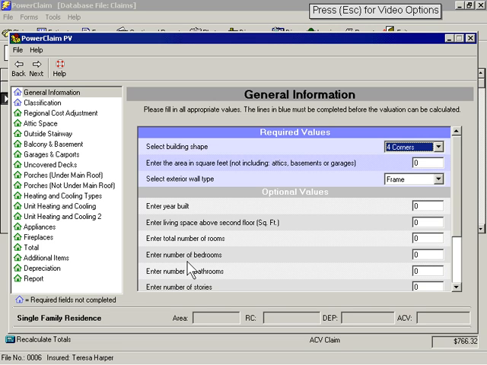The first screen is General Information. This is where you'll enter the basic details of the property. The area at the top contains your required fields. You must enter a value for each. Below are your optional fields. If a particular optional field does not pertain to your property, disregard that field and continue through the valuation. After you've completed this screen, click on the Next button.